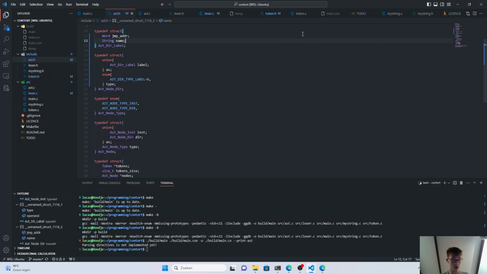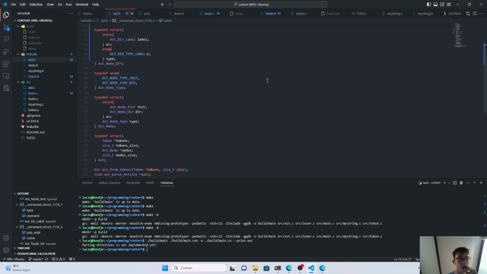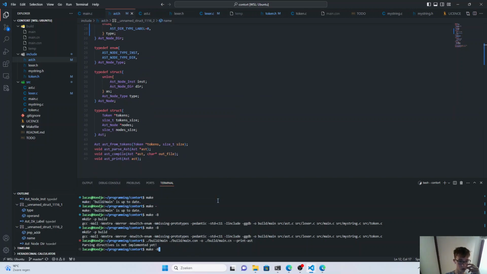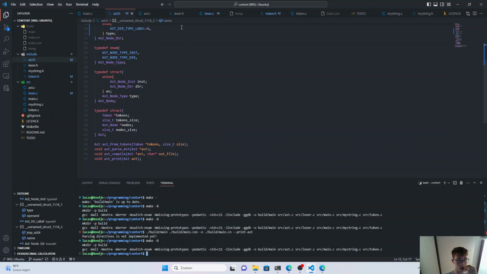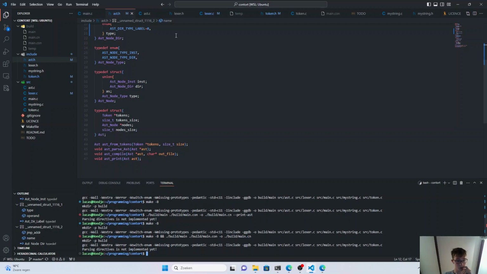So I'm guessing that this should work, but of course I am a bit of an idiot, so I don't test it. And output is build here, and I don't need the AST. So parsing directives is not implemented yet.